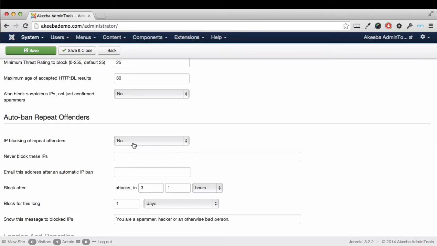The way to do this is by IP address. An IP address is a unique number assigned to every internet connection. Now, of course, this isn't perfect because a good hacker may well be using a randomizing IP address, but it does prevent the normal script kiddies. So I recommend that you set this to yes.